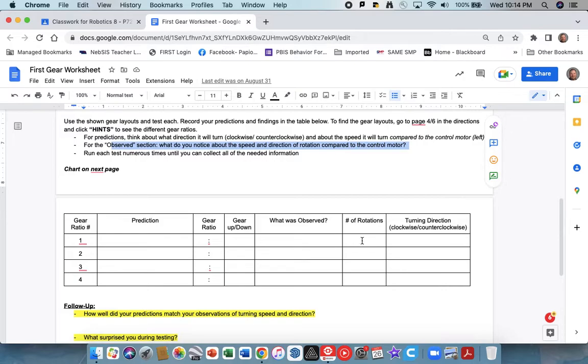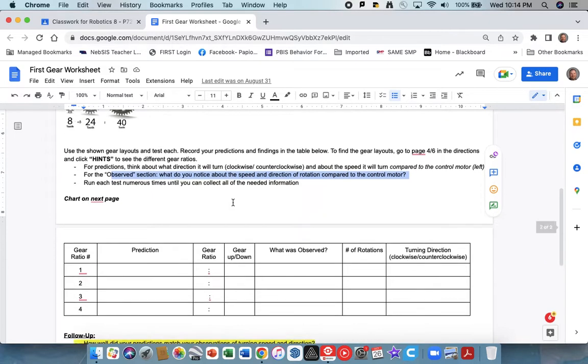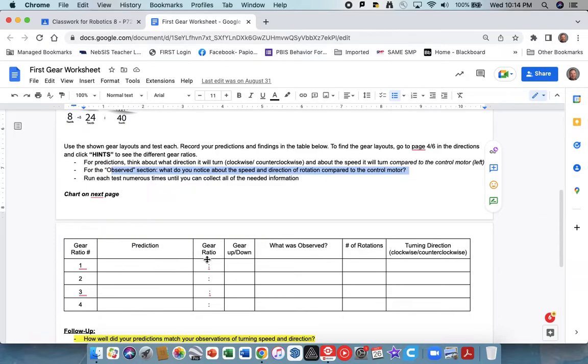Sometimes it's more than 1 rotation. Sometimes it's less than 1 rotation. Okay, and then turning direction, again, that is the geared indicator. Is it clockwise or counterclockwise? So you're going to run it with the 2 24-tooth gears that you started and built the robot with. So you'll run that, make your predictions, find your ratio and your gear up, gear down based on the stuff on the yellow sheet. Do your testing, collect this data.